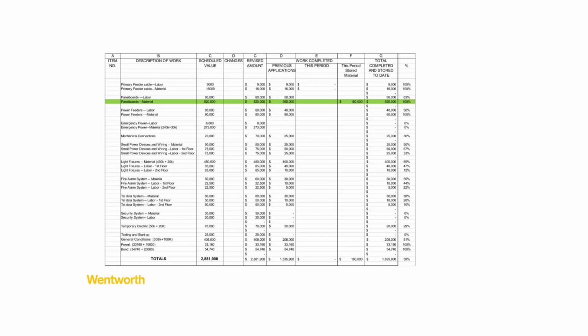You can see the line for panel boards, material highlighted in green. This represents $160,000 of panel boards that have been delivered to the site and stored safely, but have not been installed. When those materials are later installed, the stored value will move from this column into work completed this period. This step ensures you're capturing all project value, both what's installed and what's stored, without double counting.